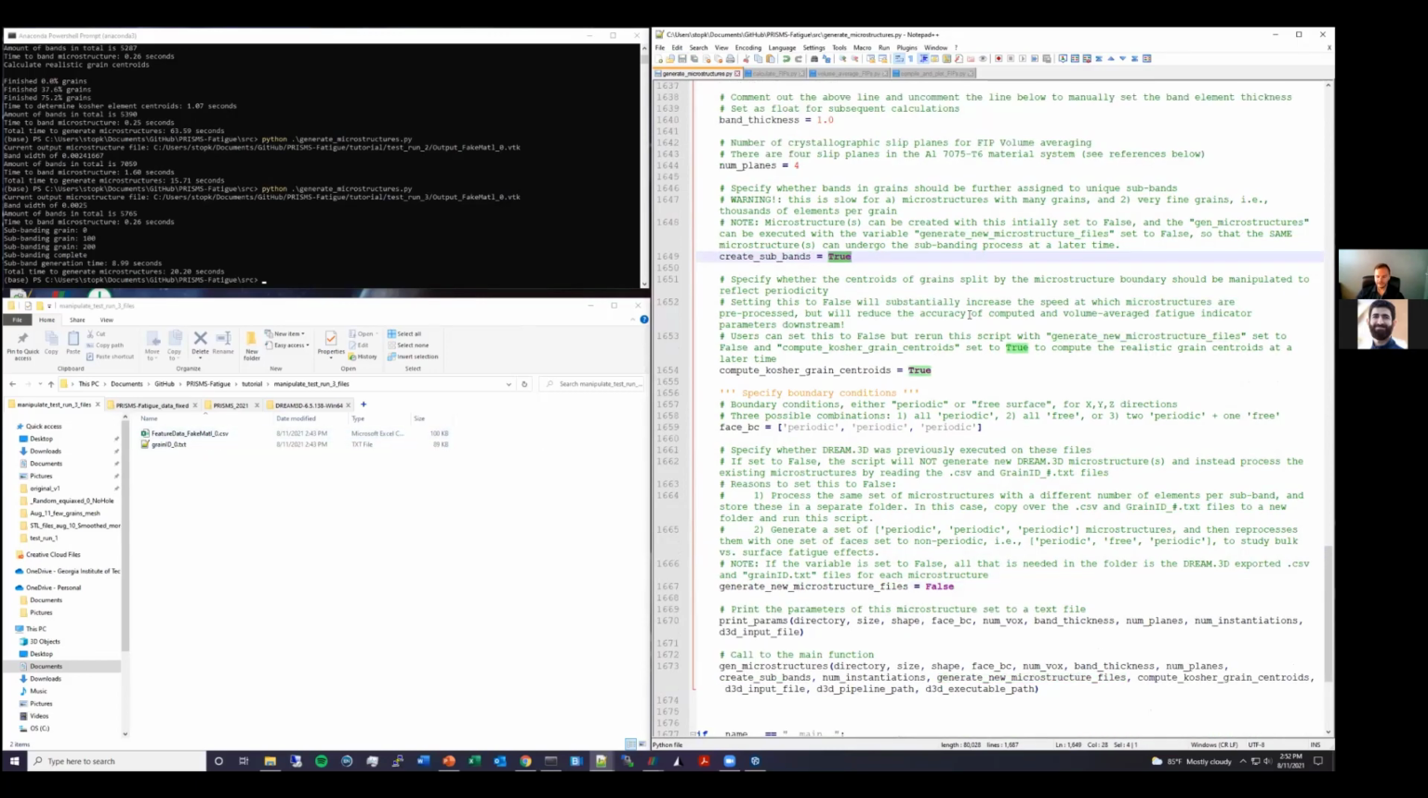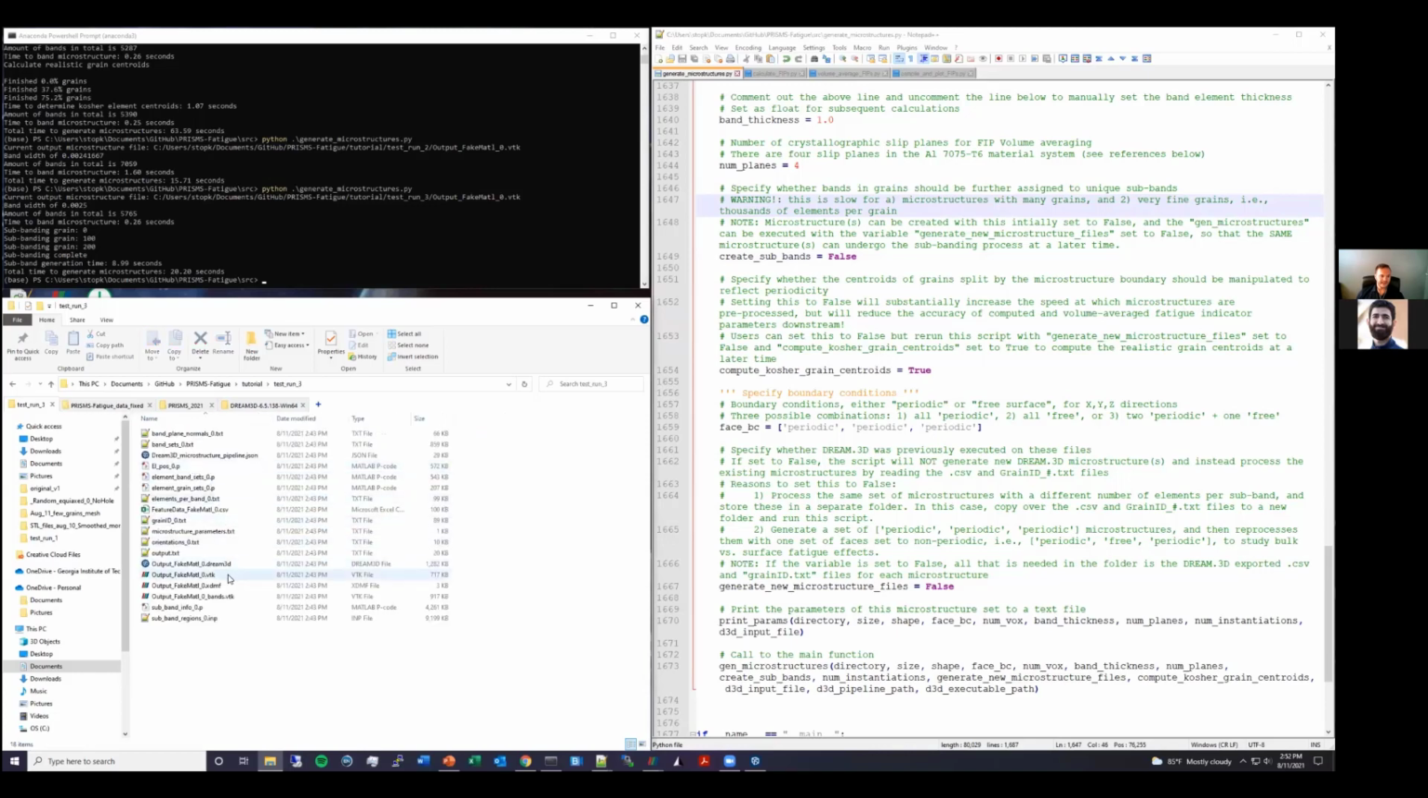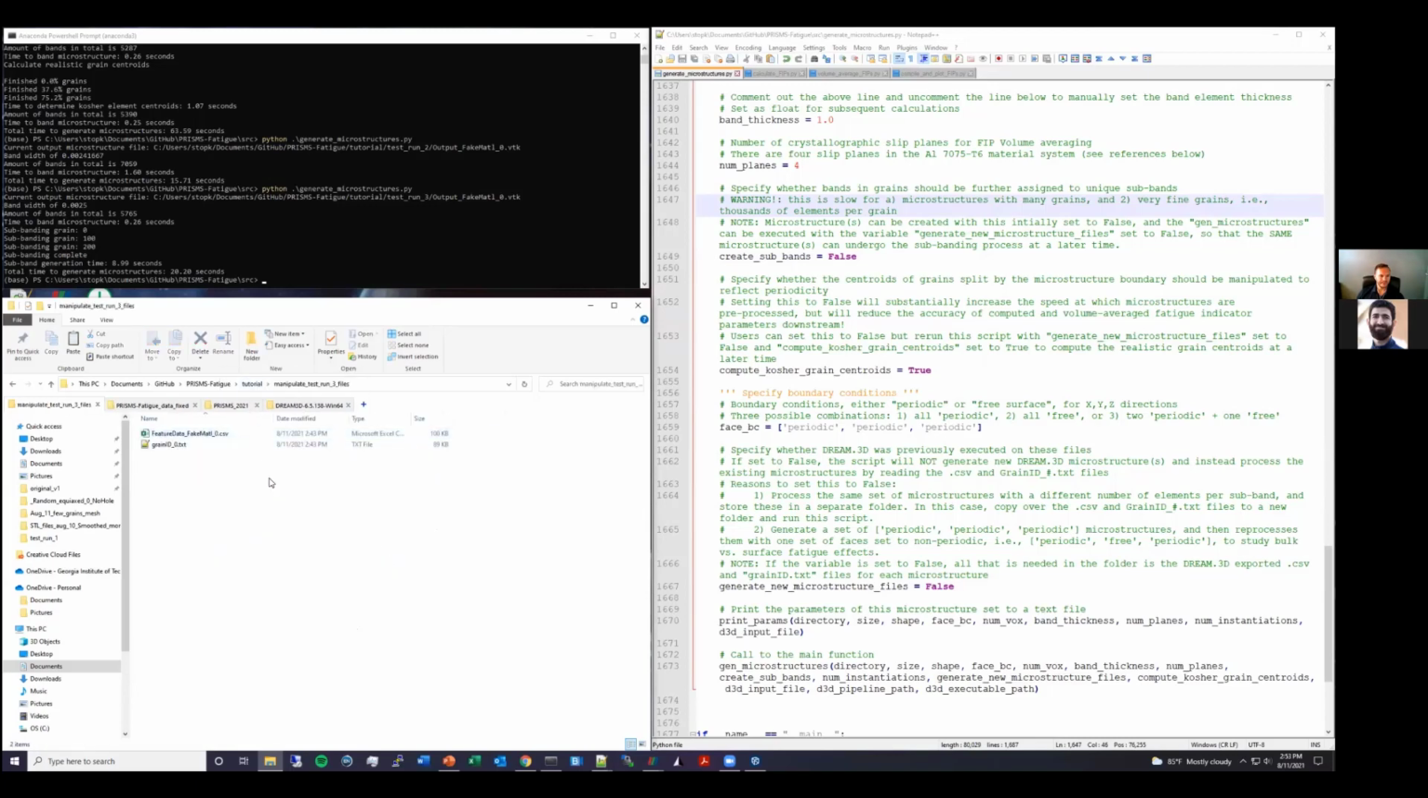And let's set create subbands to false. So we will demonstrate how this works to run this script on a microstructure that already exists. And let's copy over the .vtk file from test run 3 over to that folder that we just made, because we're going to write the bands to this file as well.